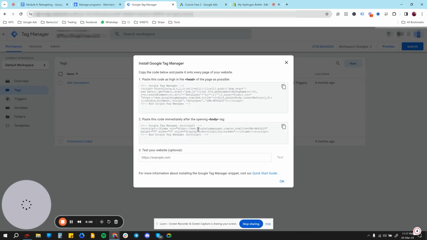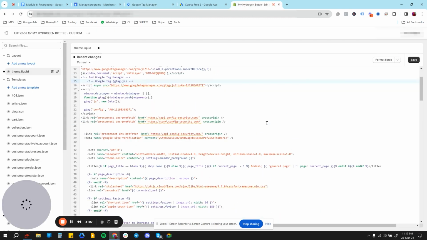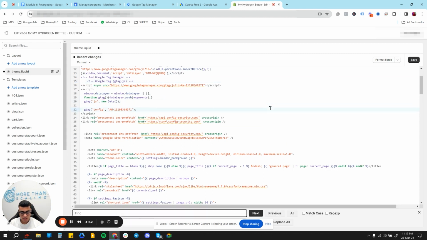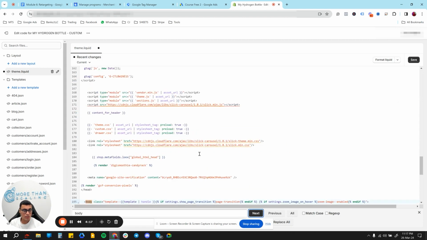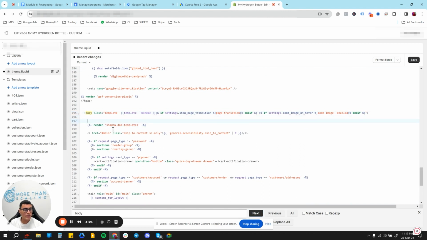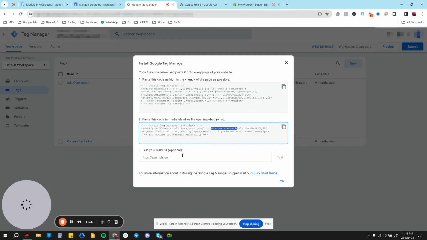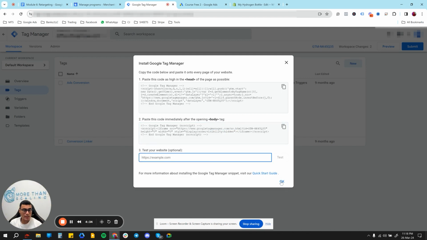Now the next part is the body tag. Copy this. On the same theme.liquid, click somewhere and press Control F, search for body. Here you see the body tag. Just below this, somewhere here, you can paste the body code, Control V, something like that. Here again, this is different code. Then add your website here and click on OK.